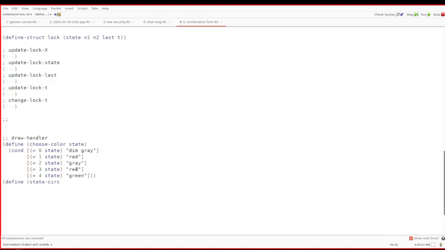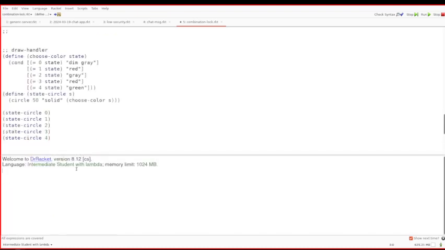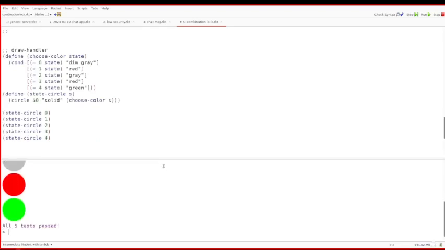So let's see, let's get our state circle. It's going to be maybe 50 solid and choose color. And we're going to test this. So the testing, seems hard to mess up. So I'm expecting to see 4 different circles, and the dark gray is hopefully going to be darker than the regular gray. Yep, looks good. So that's what I'm expecting to see. Wonderful. There wasn't really enough here to mess up.